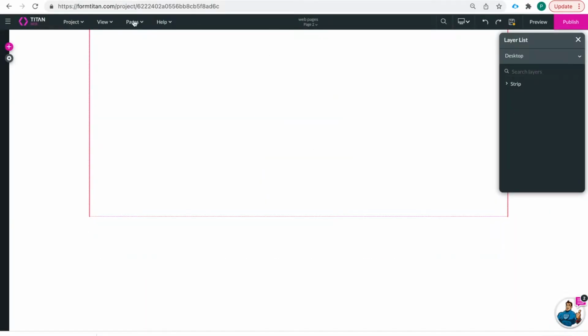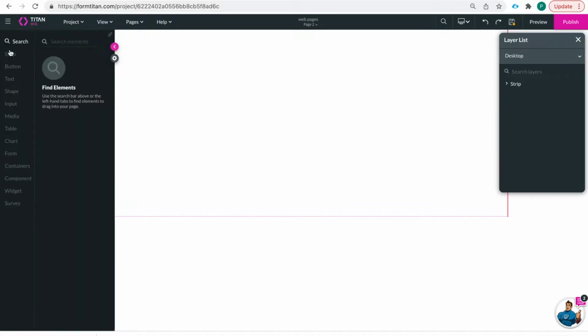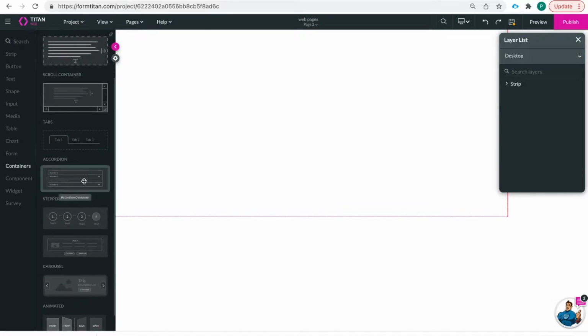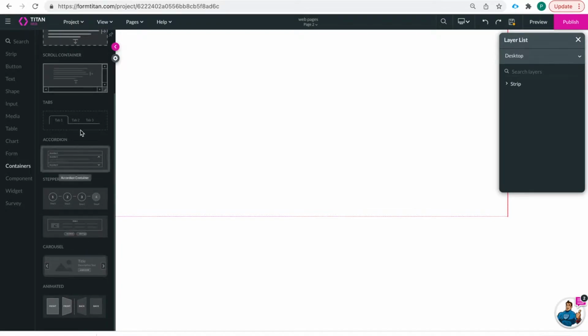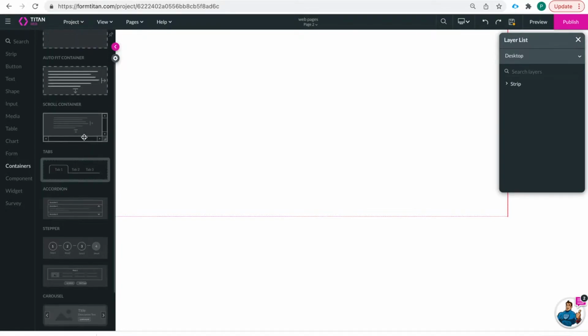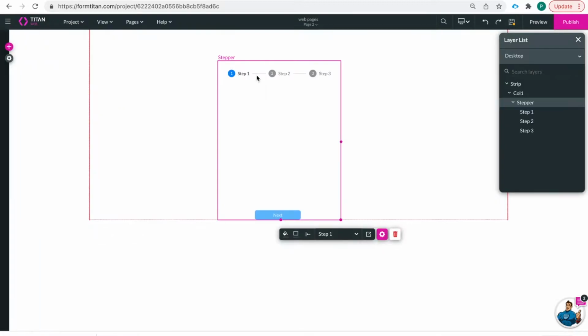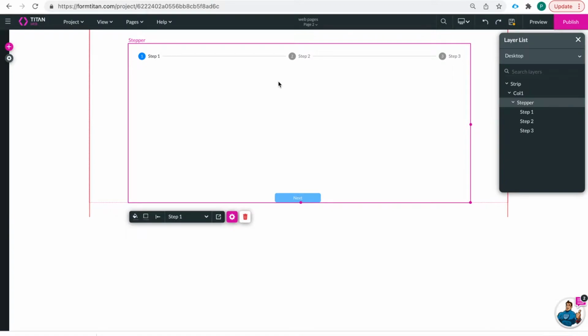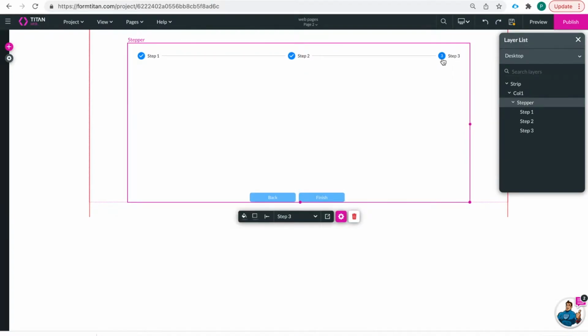And now I have two different pages, a home page and then page 2. And on this page 2, I can add in a stepper or another container, an accordion, all of these things that give the user a more robust experience. So here's a stepper that lives on one page, but will allow the end user to go through a series of steps within the page itself.